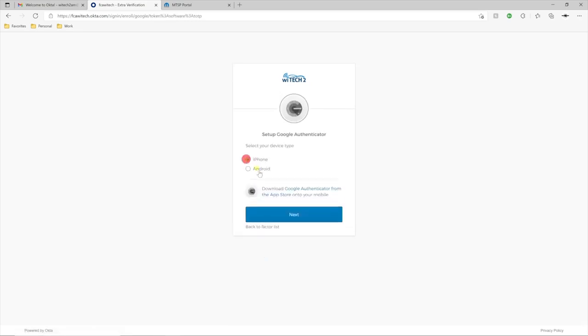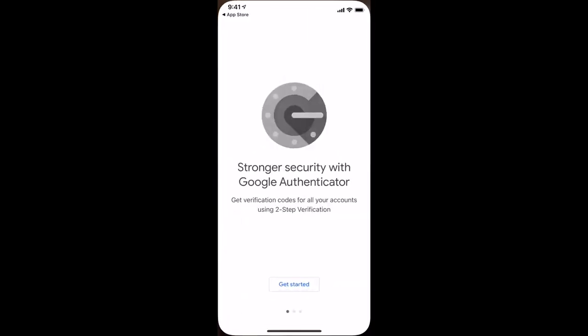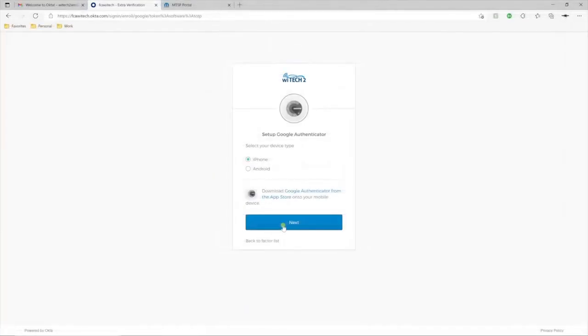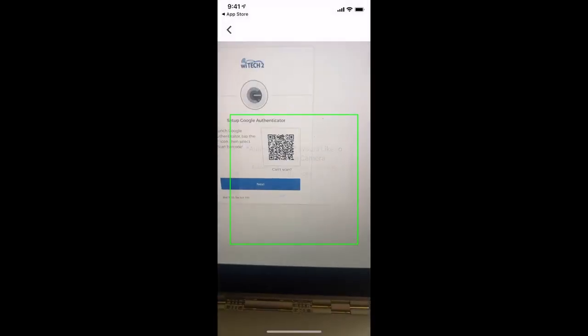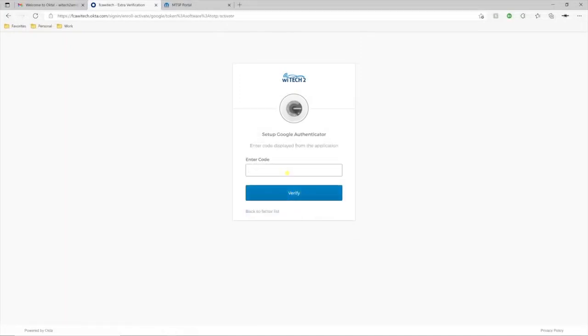First, select the desired operating system for your smartphone. Then on your smartphone, download the Google Authenticator app from the necessary app store and open it. On the PC, select Next. On the smartphone, select Scan a QR code. On the PC, select Next and enter the code from the Authenticator app and select Verify.